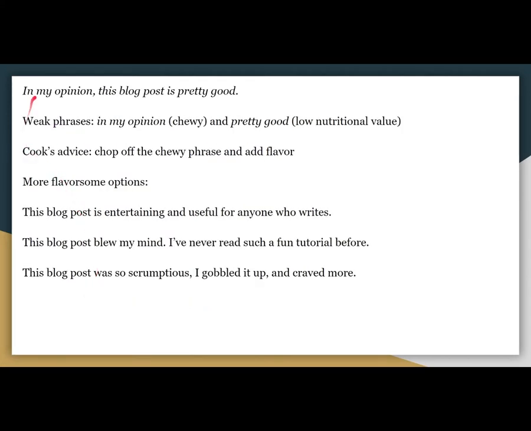Another example we have here. In my opinion, this blog post is pretty good. We have the weak phrase, in my opinion. That's a chewy phrase. And pretty good. The low nutritional value doesn't mean anything. So we have three possible replacements. This blog post is entertaining and useful for anyone who writes. We don't need to say in my opinion, because you're writing it. We can guess that's your opinion. Unless it's somebody else's opinion, then you need to say it. But if you're writing it down, it's your thoughts. If it's somebody else's thoughts, then you need to actually provide quotations and citations.